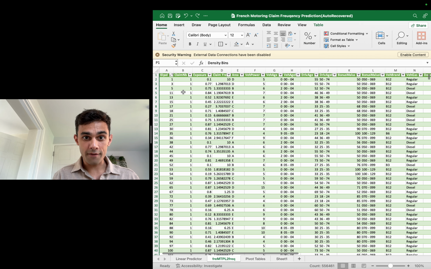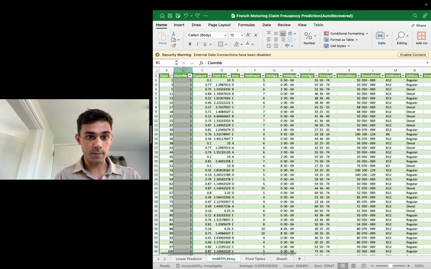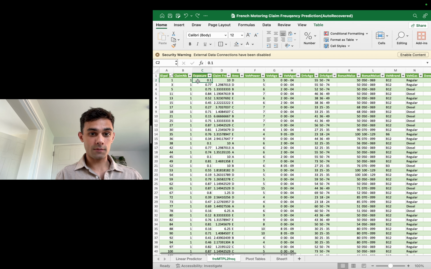If you look over to the left in column A, we've got the policyholder or the policy number. In column B, we've got the number of claims the policyholder has made. And in column C, we've got the exposure of the policyholder. So that's how long they took out the policy for. So you can see this, the top person in row 2, where I've highlighted the cell, they only took out their policy for 0.1 of a year. And in fact, you can probably see, if you look down this column, most people actually haven't taken out a policy for longer than a year.